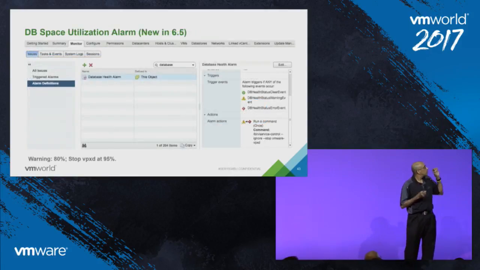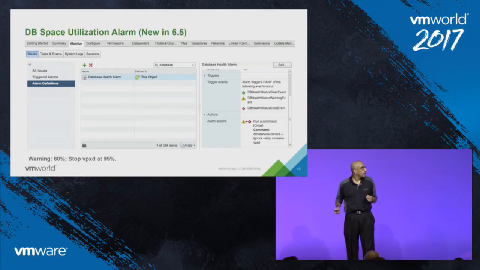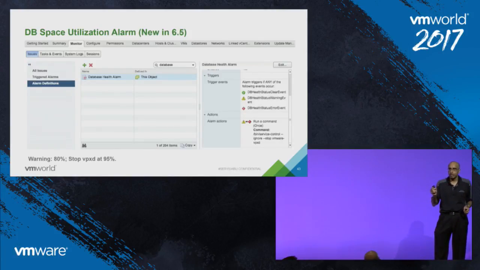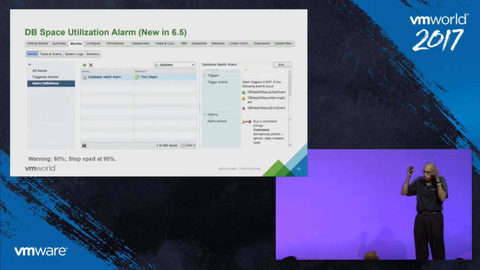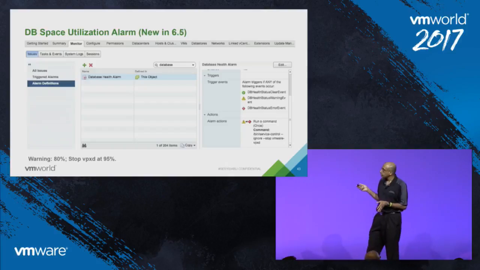Now, I mentioned a database space utilization alarm. Here it is. This alarm will fire a warning at 80%, and it will stop VPXD at 90%. You can change these. It's an advanced setting. I can tell you more about that offline. Please use this, because if your database crashes and you can't log into vCenter, you can't get any of the information that you need. So I strongly recommend you use this. Great.